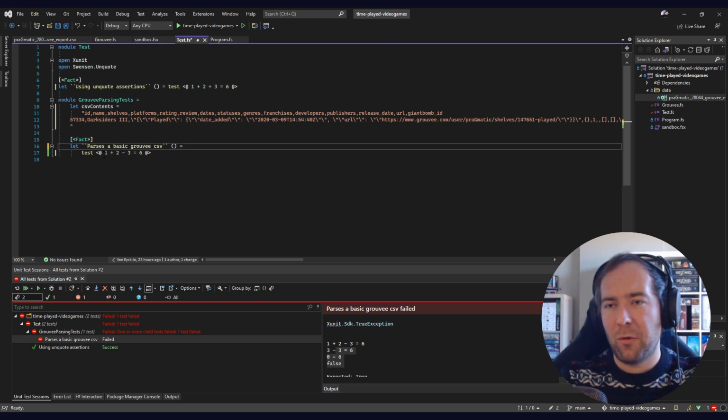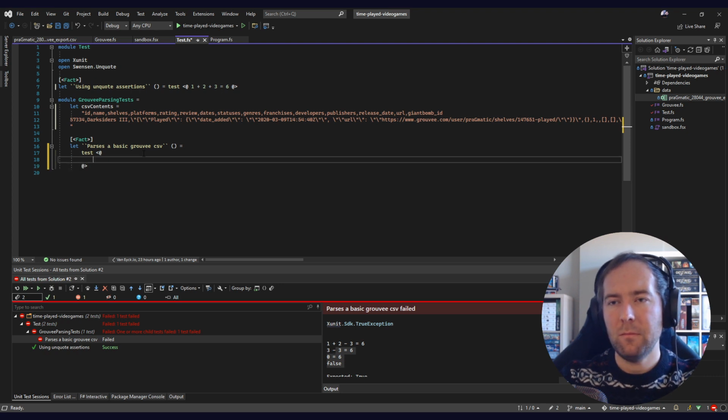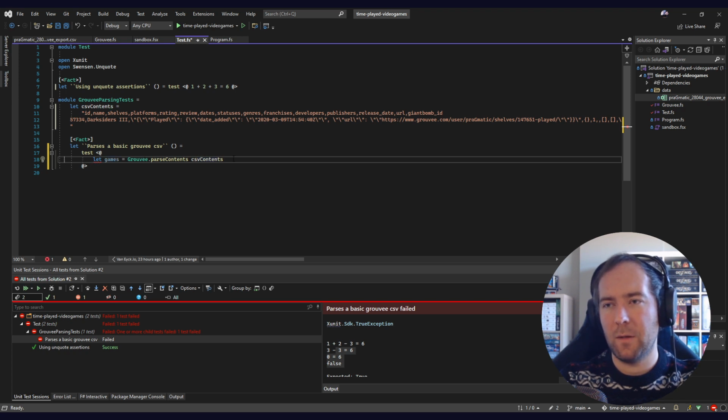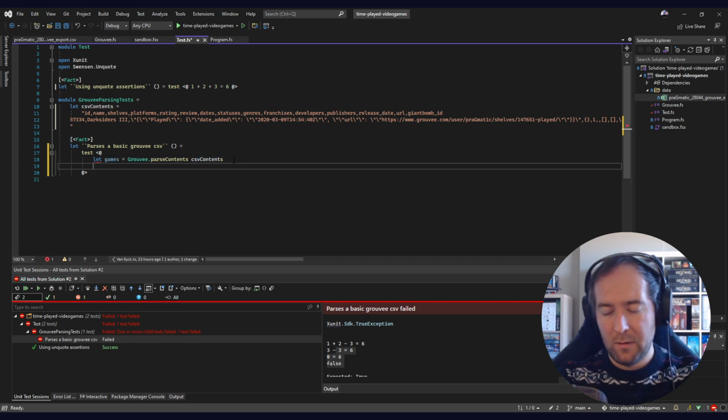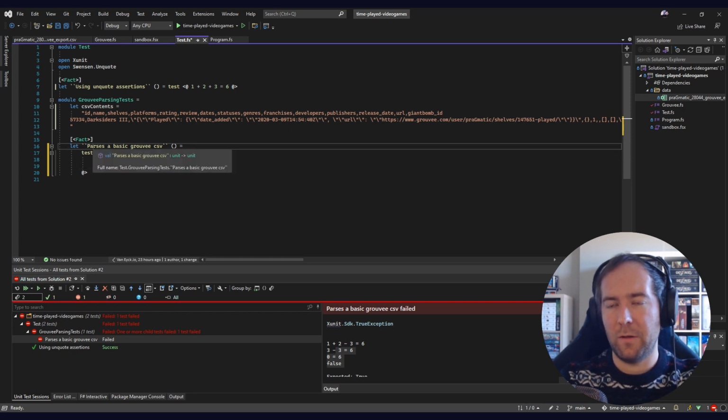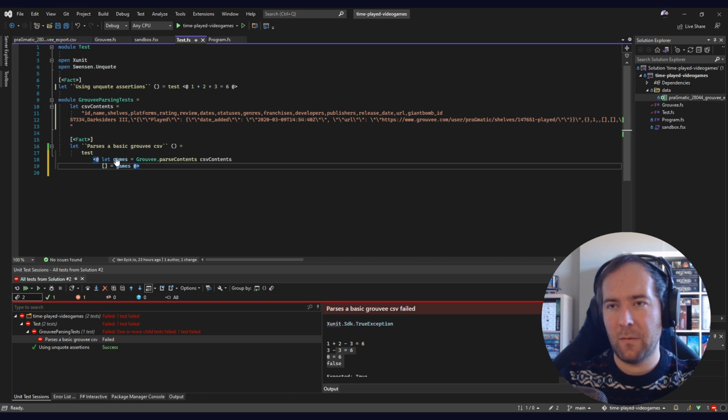So we were writing this test. Let's just parse it. Groovy parse contents. And the contents are in this thing. And let's just write an assertion. This should fail.